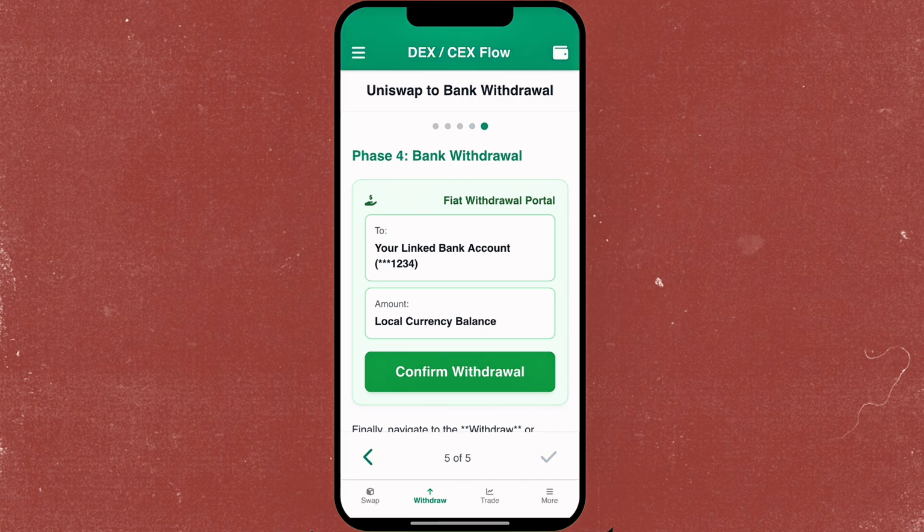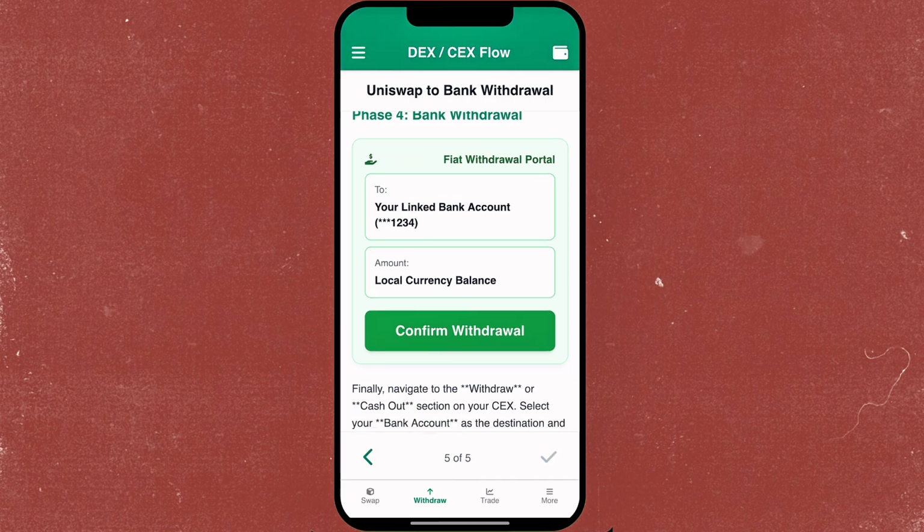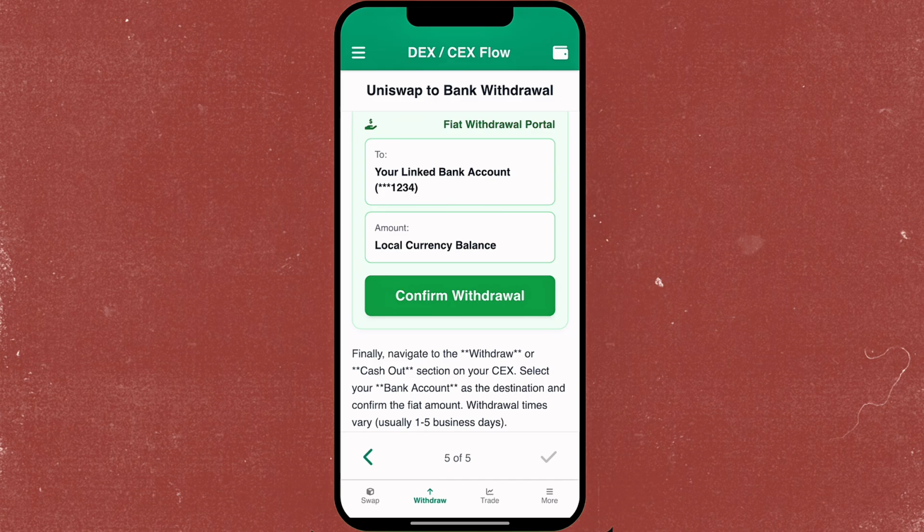Lastly is the bank withdrawal. Finally, navigate to the withdraw or cash out section on your CEX, select your bank account as the destination, and confirm the fiat amount. Withdrawal times vary, usually 1 to 5 business days. You just have to confirm the withdrawal, and that's pretty much it.